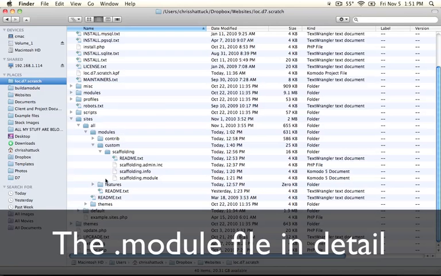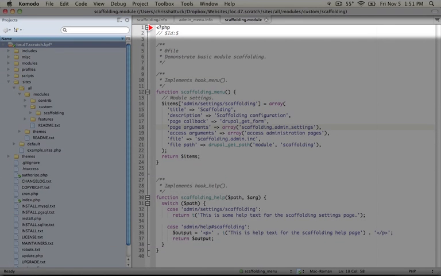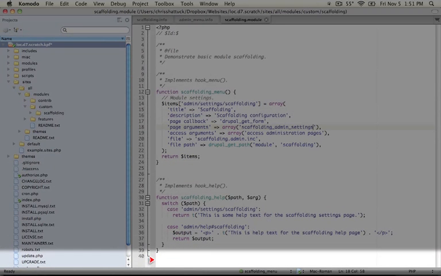Next, let's go ahead and take a look at our .module file. I'm going to go ahead and open this. At the very top, we have an opening PHP tag, but if you scroll down to the very bottom of the page, there's no closing PHP tag.